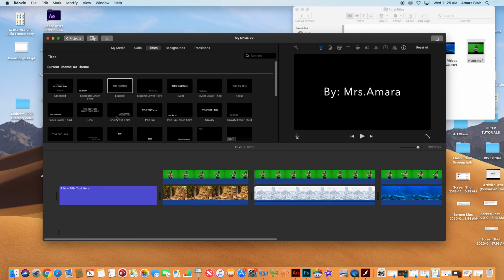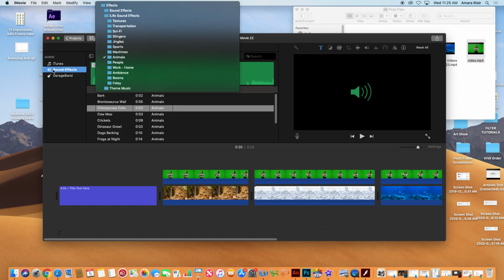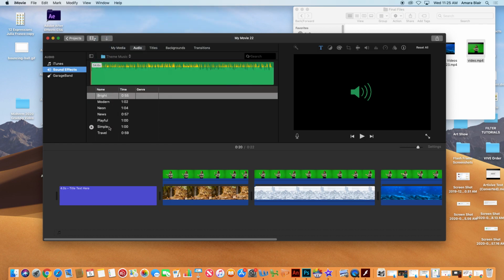The last thing we need is music. So let's look at audio. Remember, iMovie gives you some music that you can use. So I'm on sound effects, and then there's folders. There's only minimal music, so we are going to go over other ways we can download music from online. We'll go over that in class. But you are welcome to use any of this music.